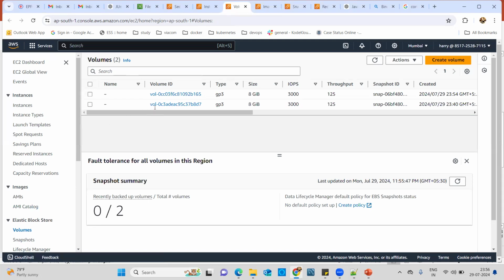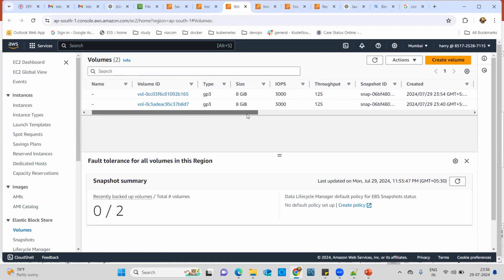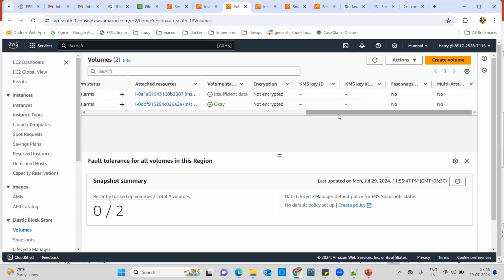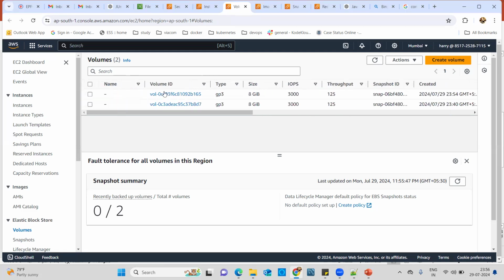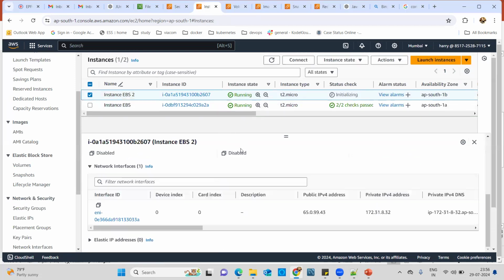Here you can see we have two volumes which are already created. Basically, when we create any EC2 instance, by default one EBS volume is attached, with a default storage size of 8 gigabytes, plus some types and so on. And the most important thing is, the EBS volumes created while initializing EC2 instances have one specific setting.